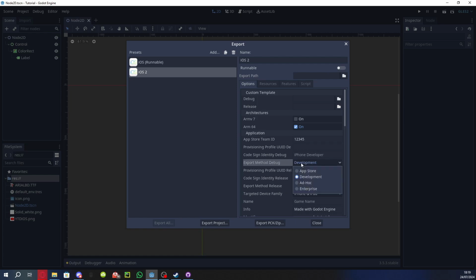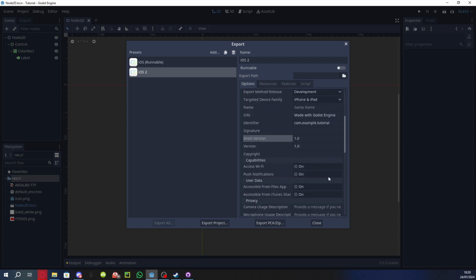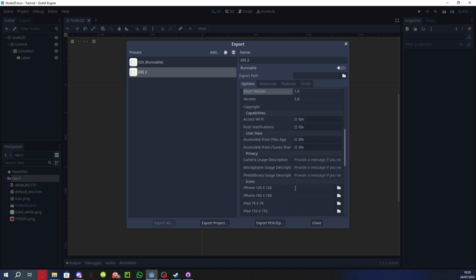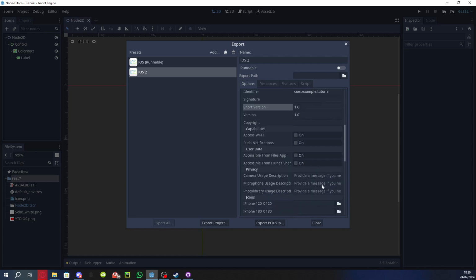There are a couple other settings I need to make sure of. Export development debug should be automatically there, but for export method release, change that to development. Scroll down, you can choose the version. I'm just going to leave it blank. Capabilities, if you're doing Wi-Fi or push notifications or anything like that, this is where you fill out this stuff, if your app needs any of these. I'm going to leave these set to default.